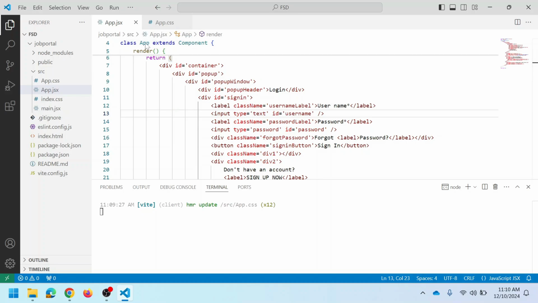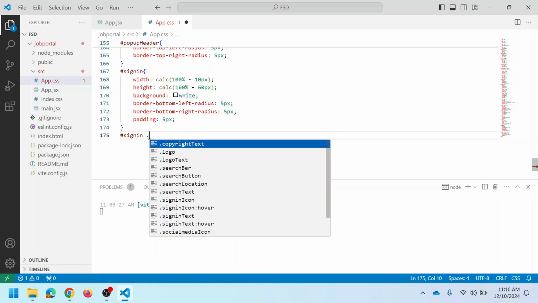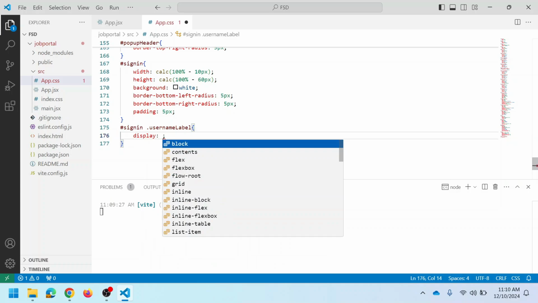Then go to app.jsx. Inside the sign in div, there is a label with class name username label. Next, I'm going to define style for this particular label. Copy the username, go to app.css. What is the parent class ID? Sign in. There is a class name, username label. So set display style as block.